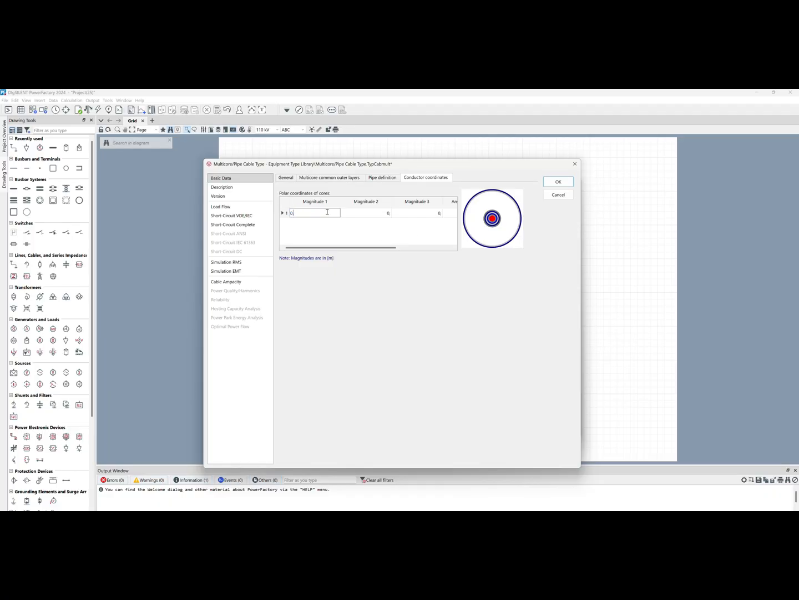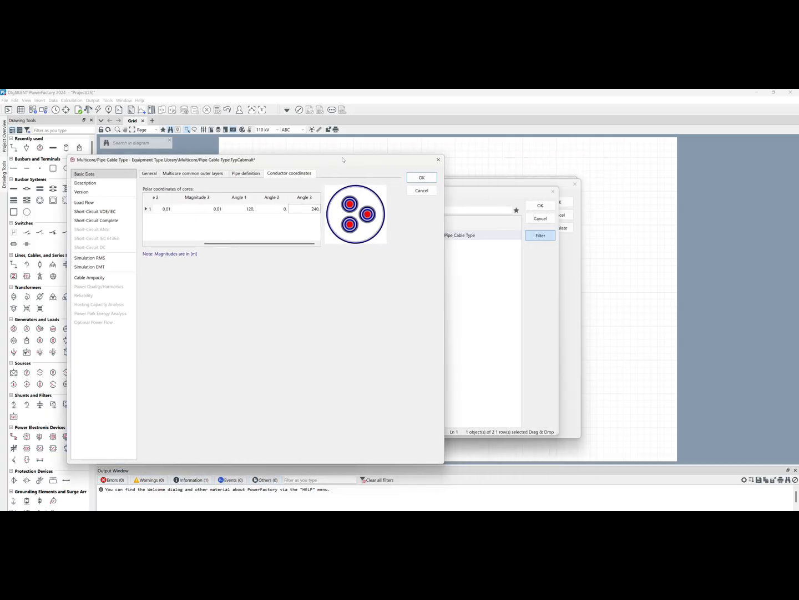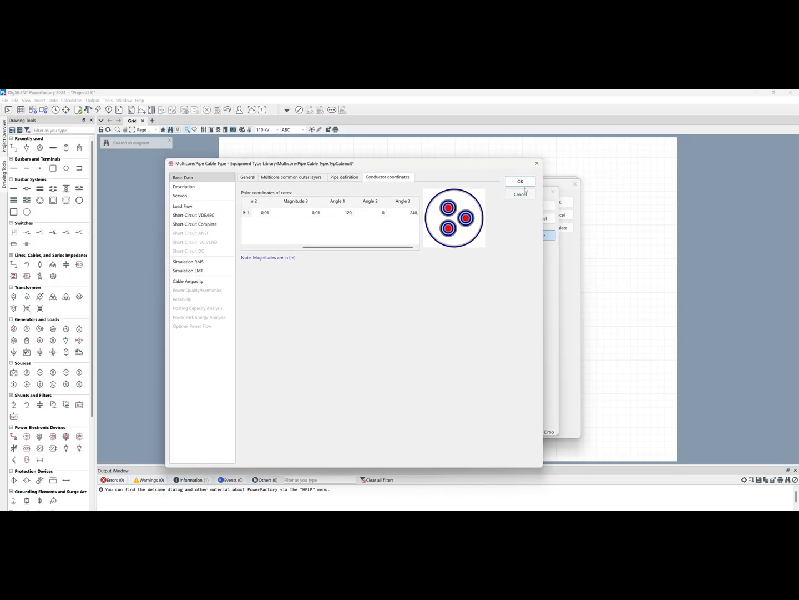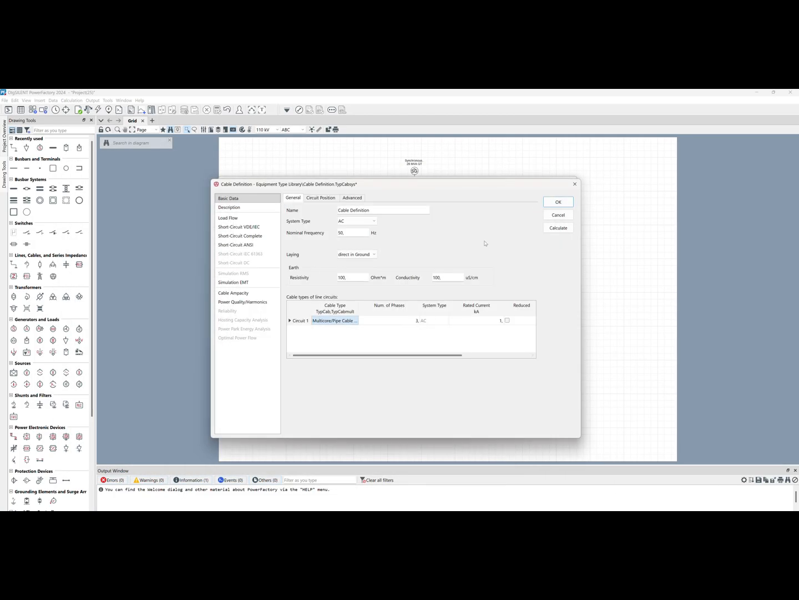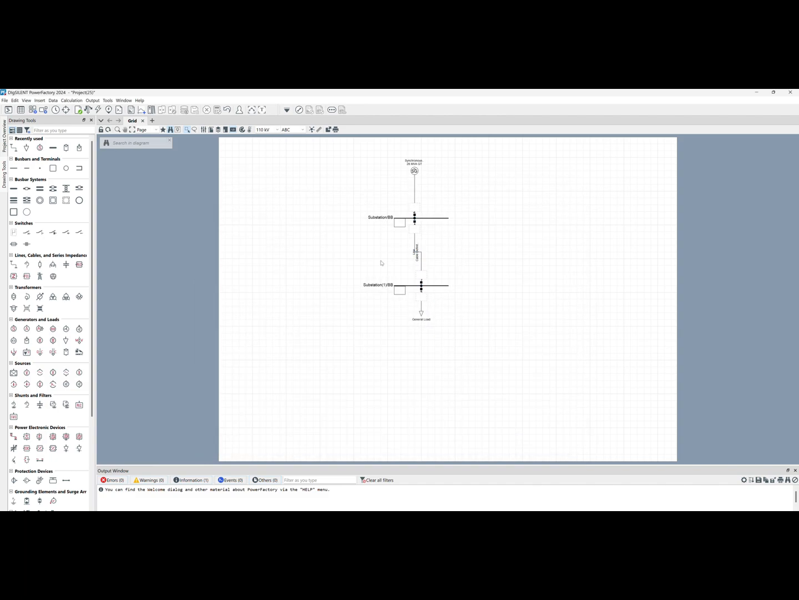And here we put 0.01, 0.01, 0.01, and here we have the angle. For the angle, we can keep the first one at 120 degrees and the last one at 240 degrees, then it will be a cable like this. So now we have designed the cable. If you click OK, then the cable is designed. OK and OK. If we make a load flow, normally we don't have any issues.